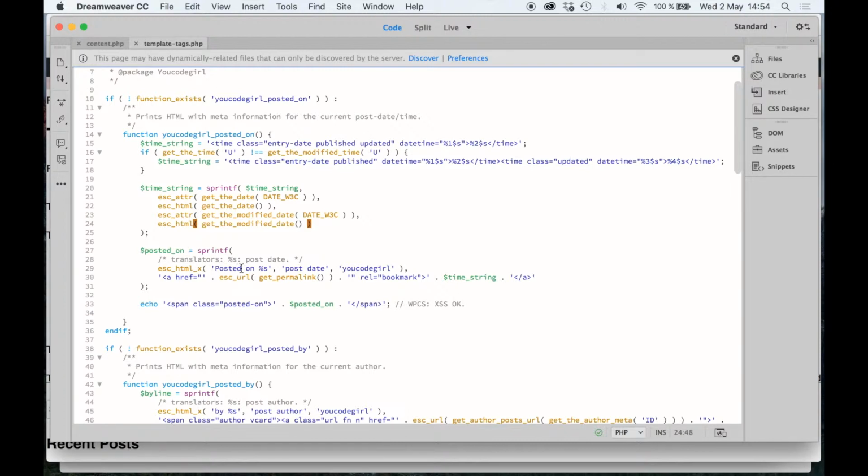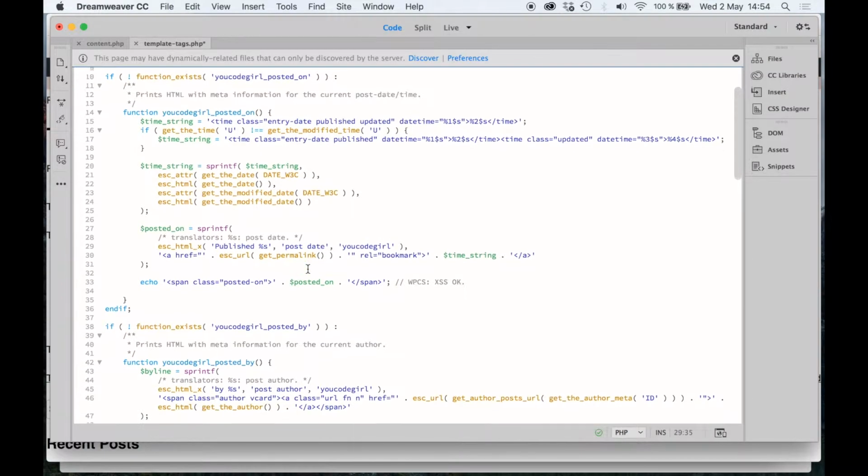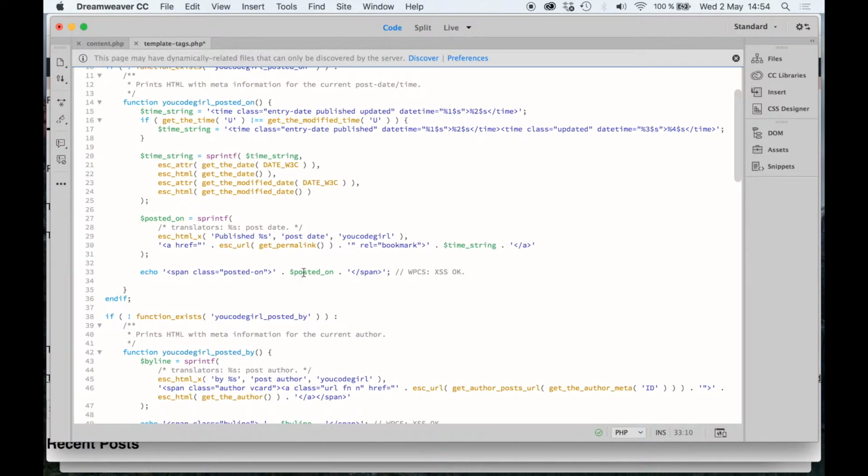And down here we can see that it basically says posted on and then a percentage and an S. We're not going to touch the percentage and S because that is within WordPress, so it actually gets the date. But the posted on we can change if we want to, and I would like to change it to published. So here it just echoes out the variable.